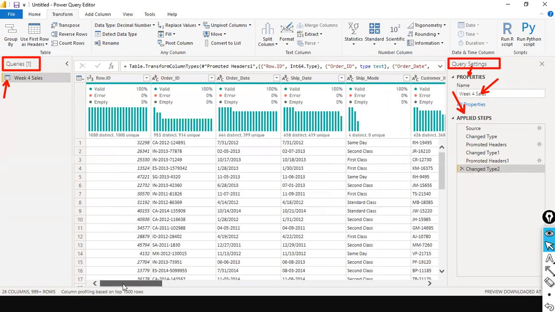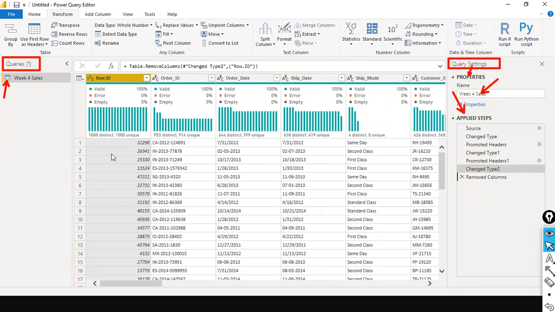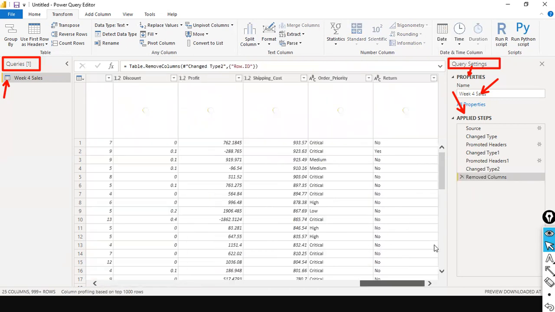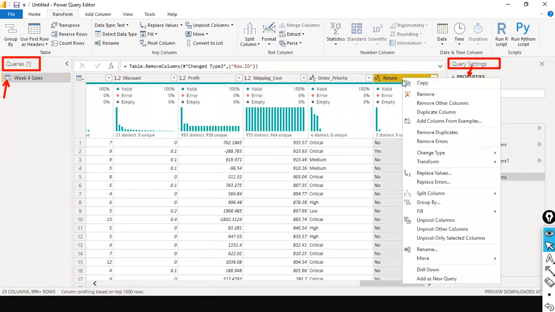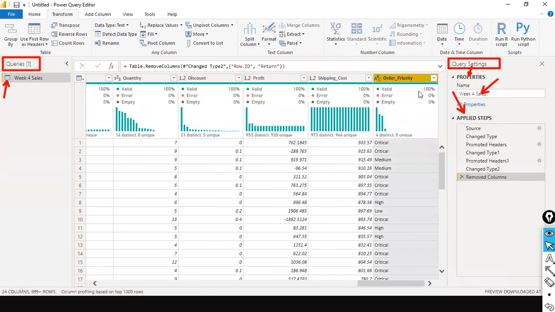But the challenge here is, I removed these two columns, Row.ID and Return. If you want to undo the same thing, you just click on this cross here. It will undo this step, and then it will go back to the previous state. In the previous state, we had both these columns, right? You can restore these two. You can get back to the previous state. So that's what you can see.